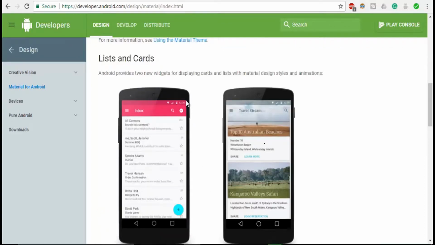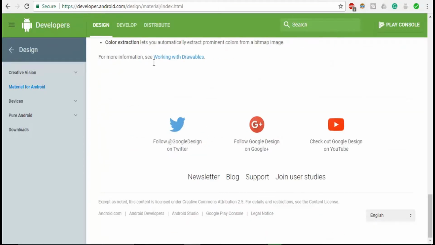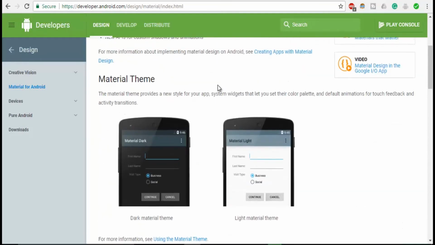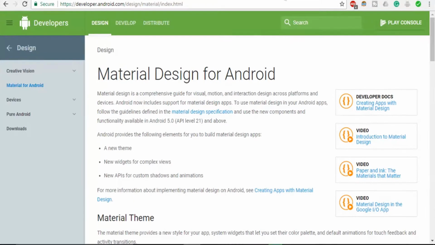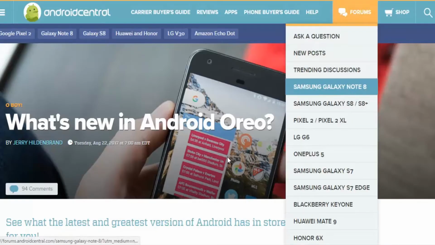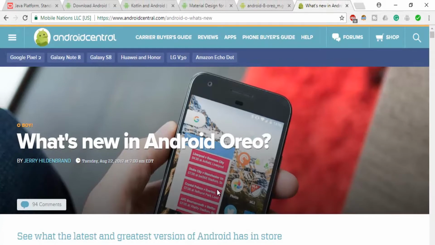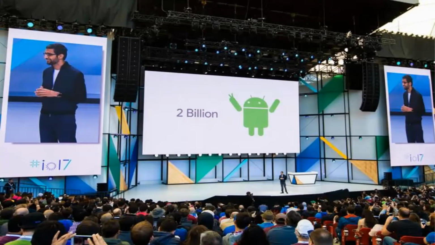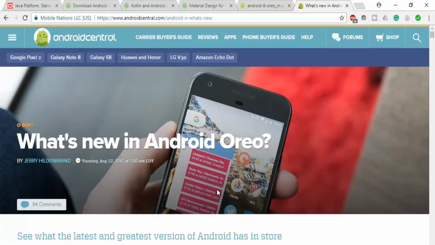Next is lists and cards, and you can visit developers.android.com and you will find more on this. As Android Oreo is out, if you want to know about it, you can go ahead and see what's new in Android Oreo and you will get the details. We are focusing on development, but we need to imagine what we can do with Android devices, as augmented reality is also coming up and Google I/O is also going to focus on that. Machine learning and so on.